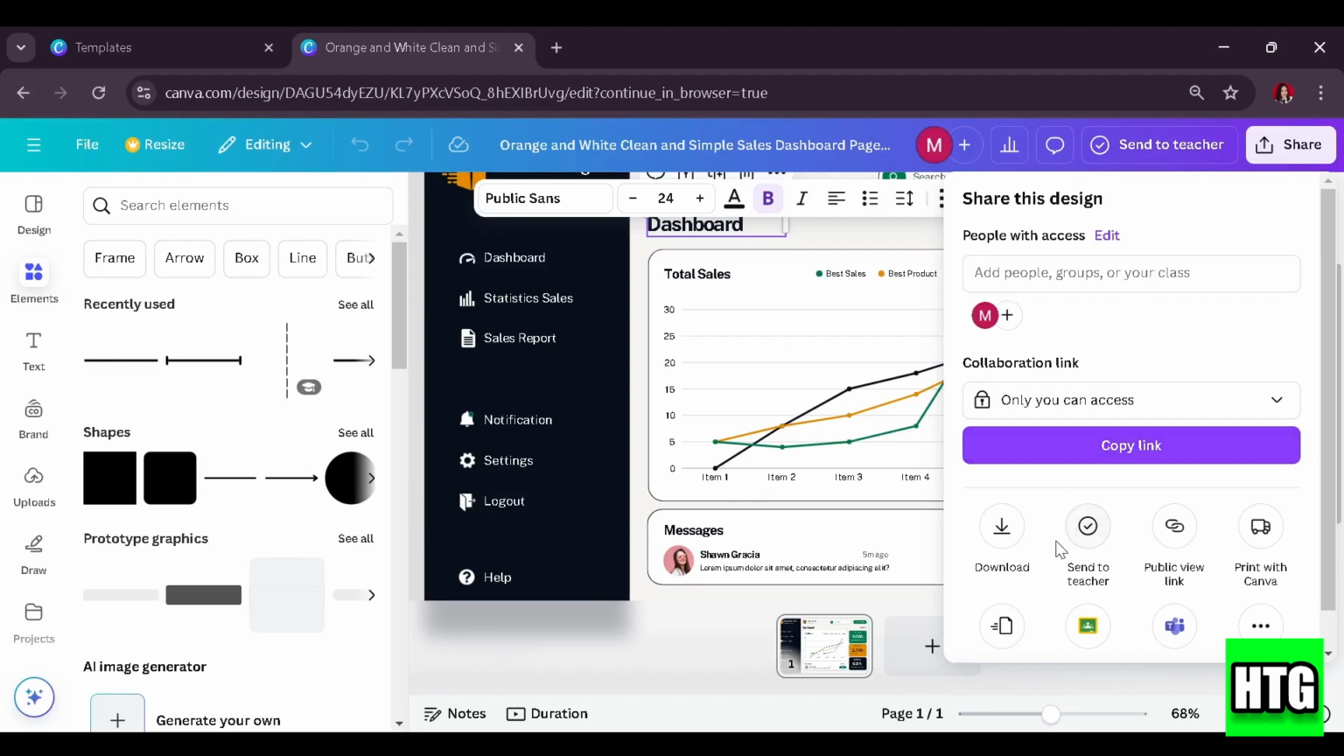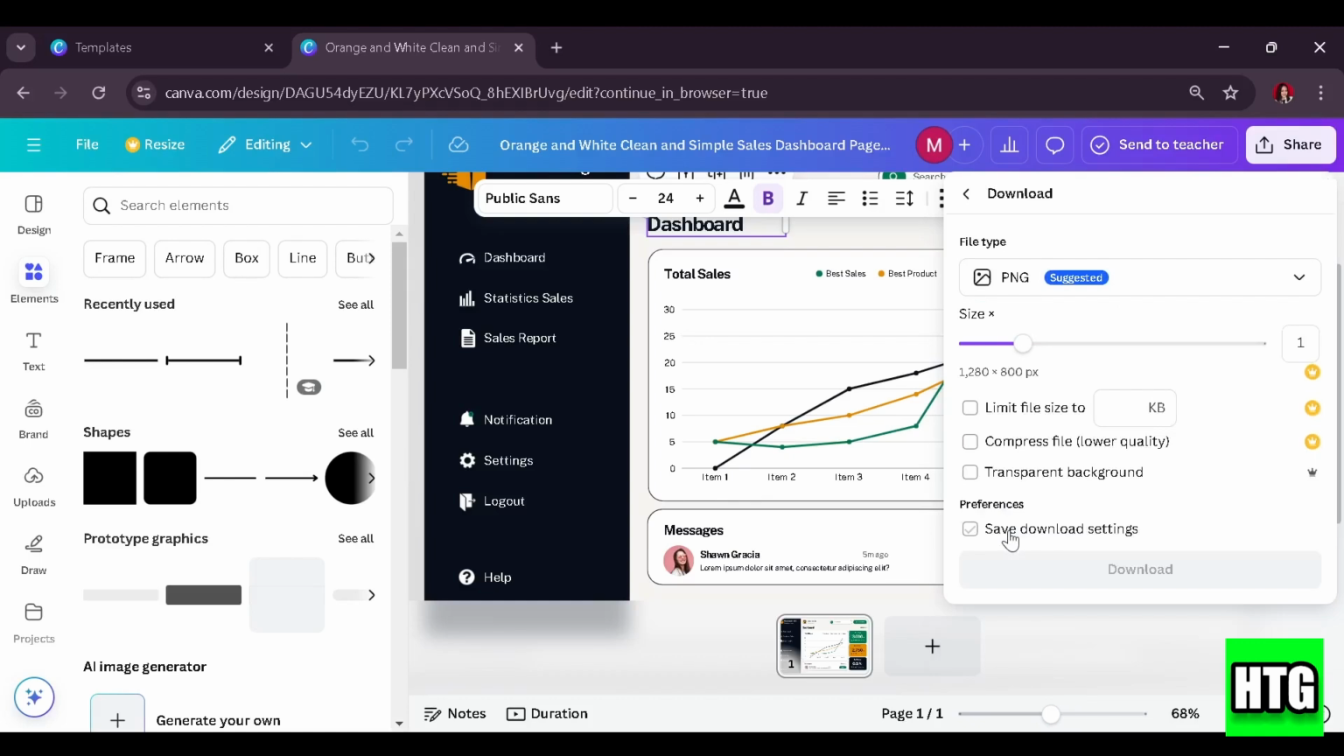When you're finished, click Download in the top right corner and choose your preferred file format. And that's it. You've created a sales page in Canva.